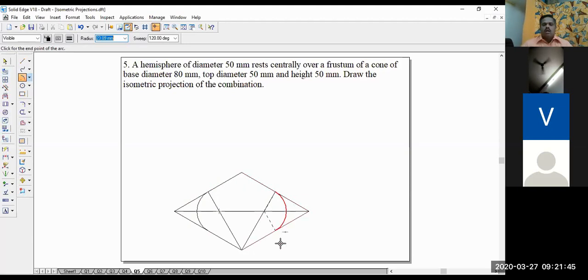I will draw another arc, and the third arc is drawn by taking one end of the shorter diagonal. One end of the shorter diagonal will be taken here, and we are taking the radius equal to from here to here. That is the third arc, and the fourth arc is drawn by taking the other end of the shorter diagonal, and the radius is equal to the length of the line joining that to the midpoint of the opposite side. So that will be taken and the fourth arc will be drawn, right? So this is how we are drawing the bottom base of the cone.